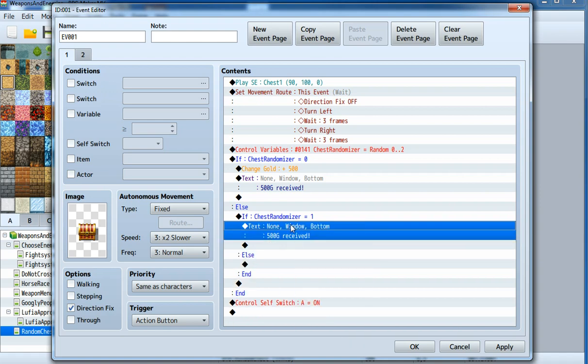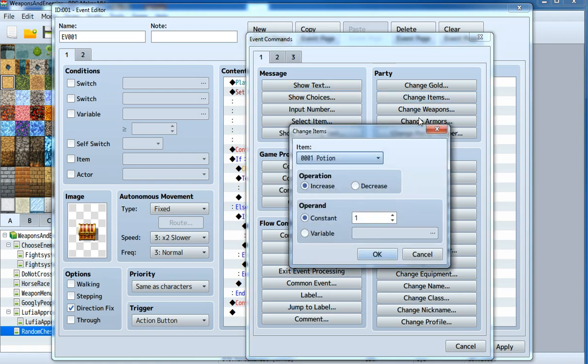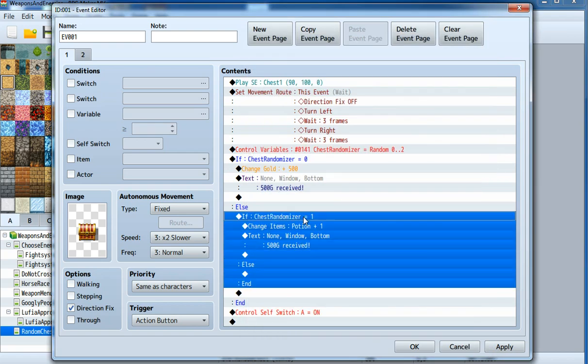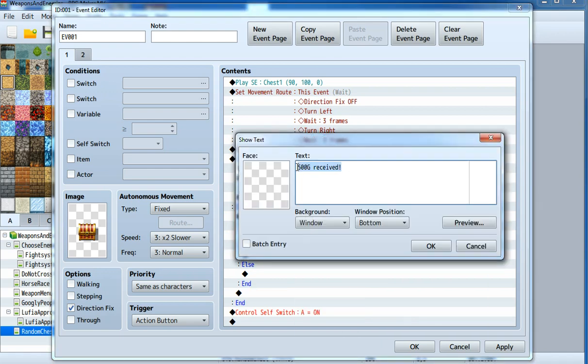So we can delete this and maybe change an item and increase, maybe give a potion to the player if it's on 1. So we also change the message. Yeah, we could simply type potion received.